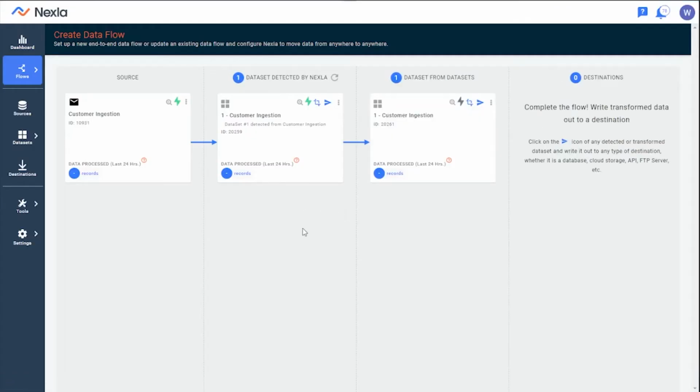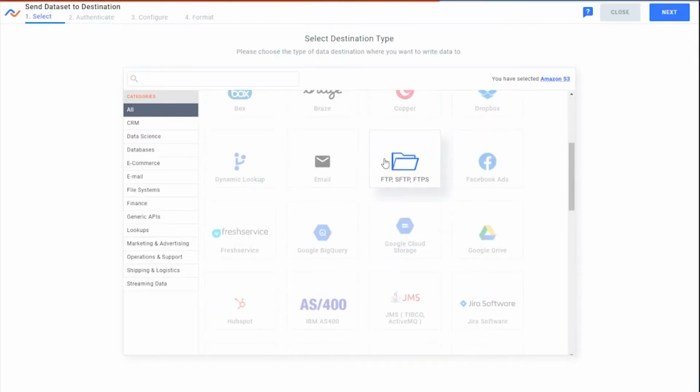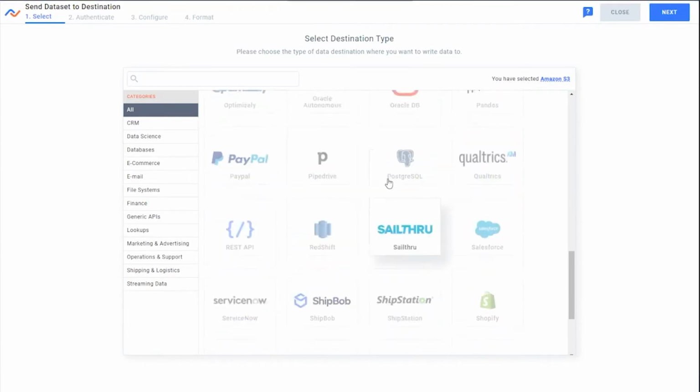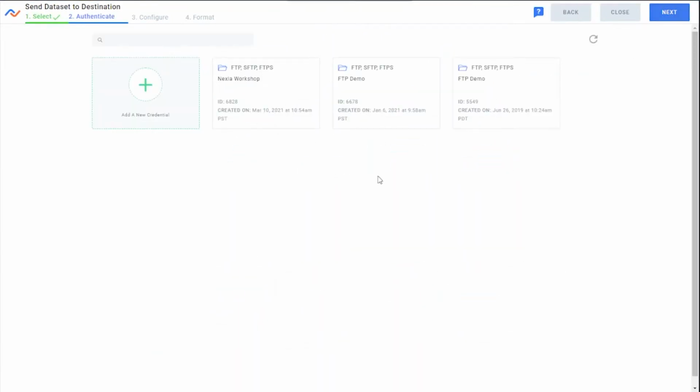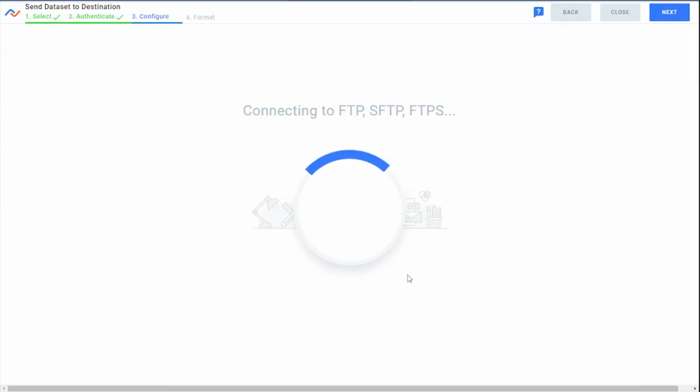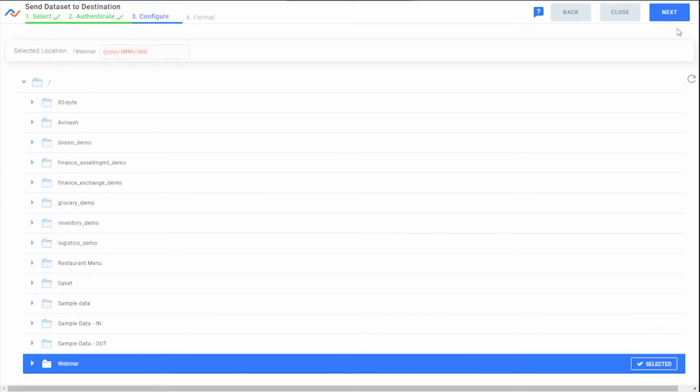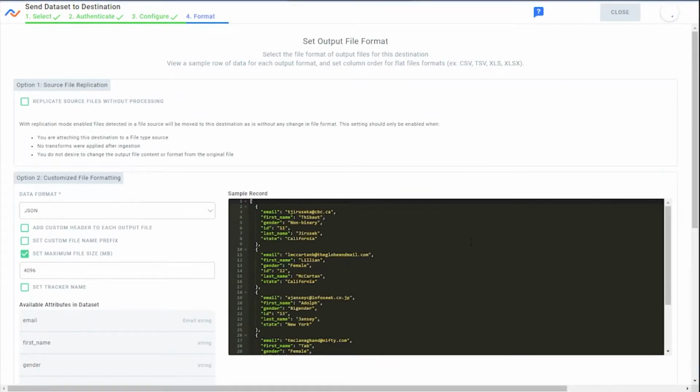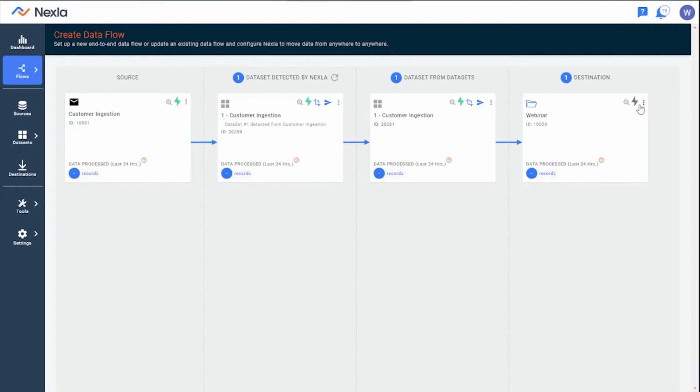So once I click save, that's going to make a child data set, and then we can activate this and send to any destination and see what happens once the data flow is set up. So I'm just going to send it to an FTP destination where maybe we're collecting all customer information in one place. It'll pass all those through, and now the data flow is set up.